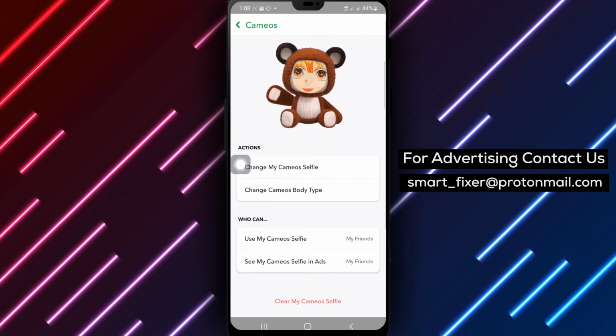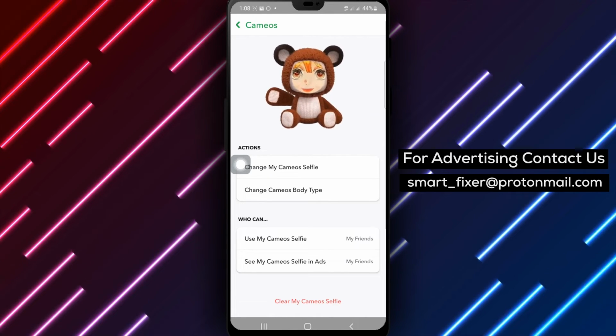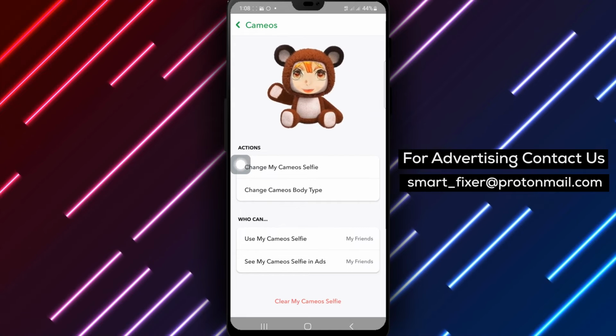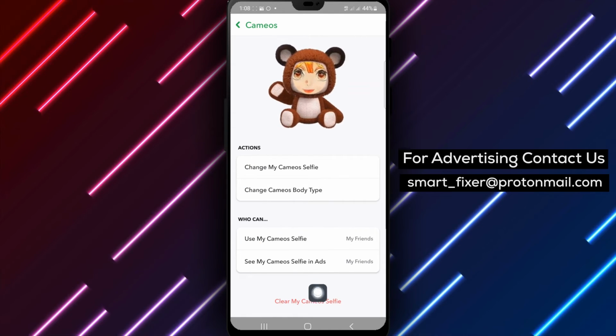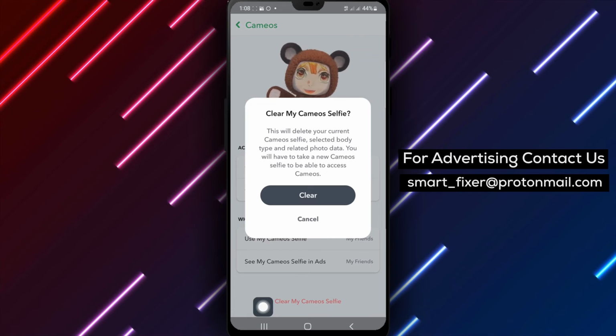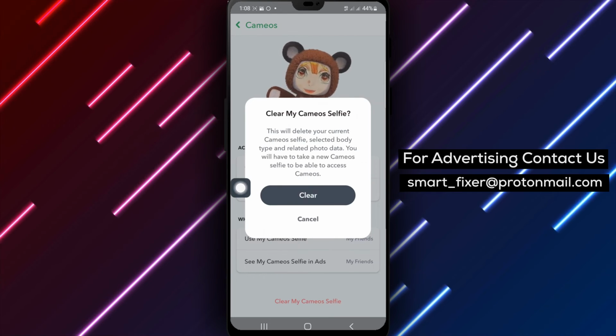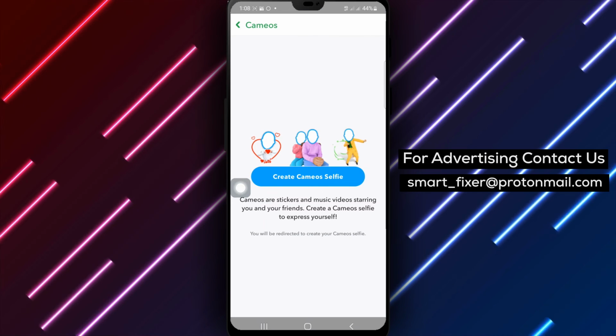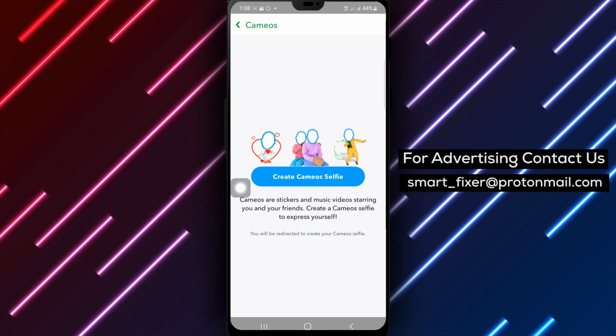Step 5. Within the Cameos settings, you'll see the option Clear My Cameo Selfie. Tap on it. Step 6. A confirmation prompt will appear, asking if you want to clear your Cameo selfie. Confirm your decision by tapping on the appropriate option.